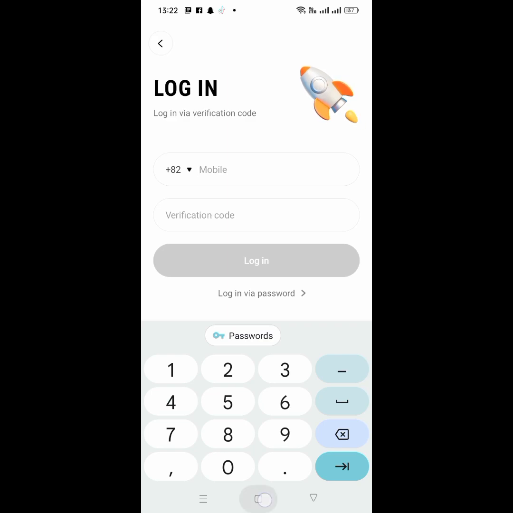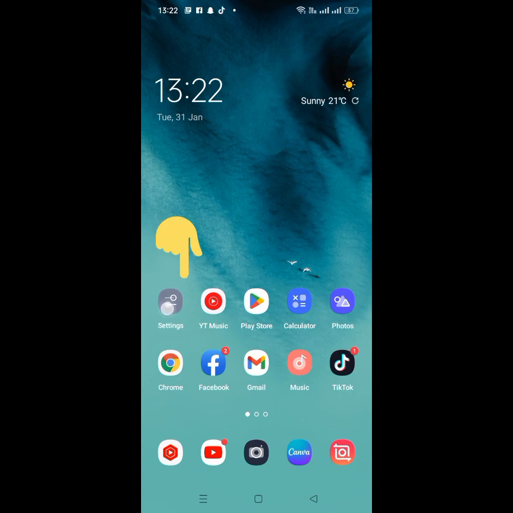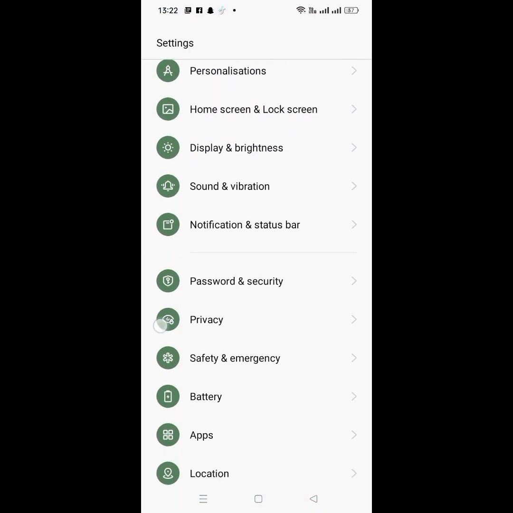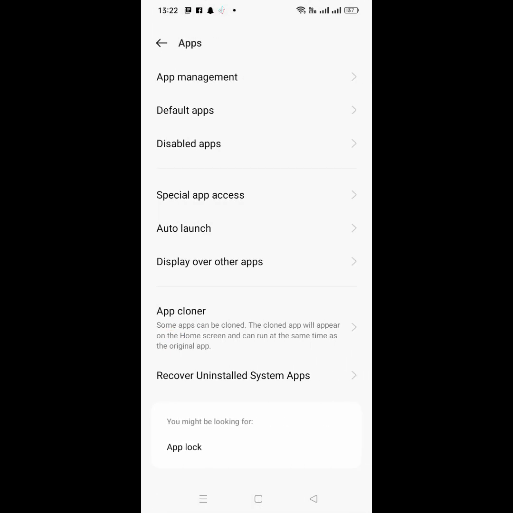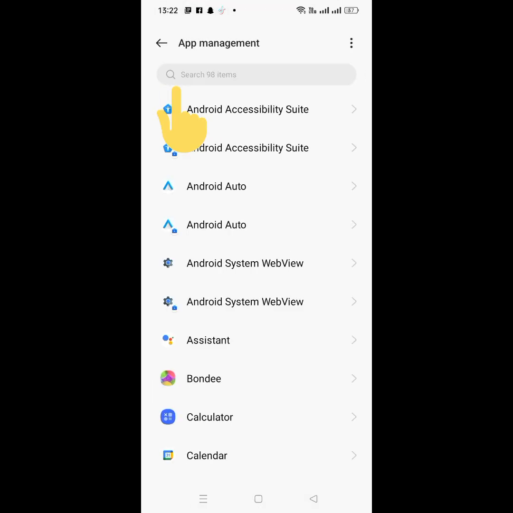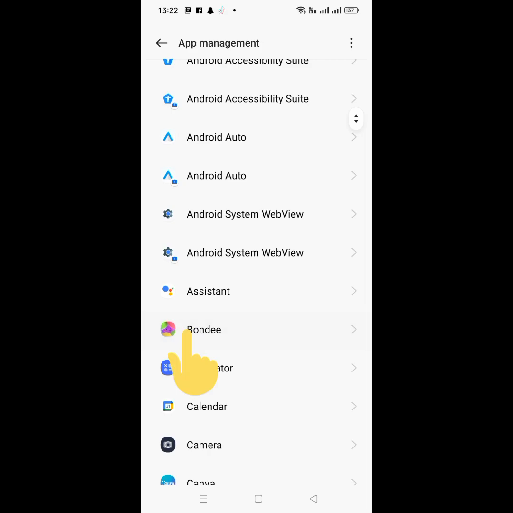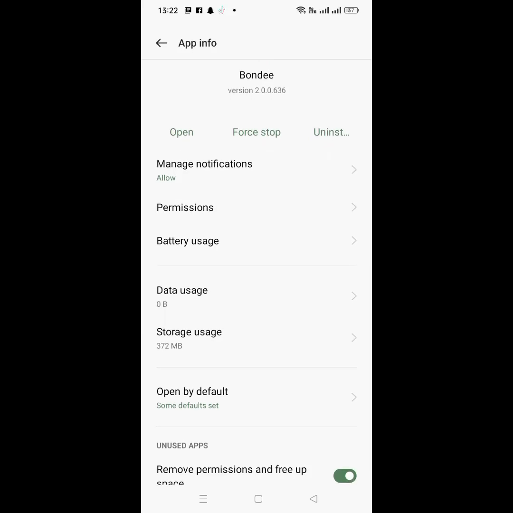First of all, go back to your home screen and after that tap on settings and scroll down and tap on apps. After that tap on app management and search for Bondee app and tap on this. After that tap on permissions.